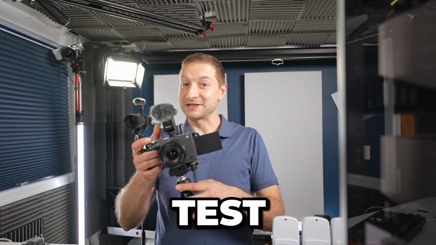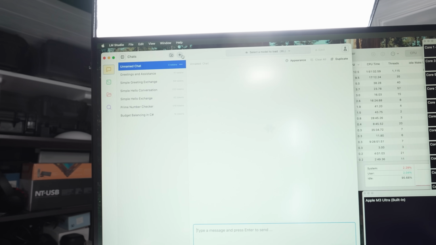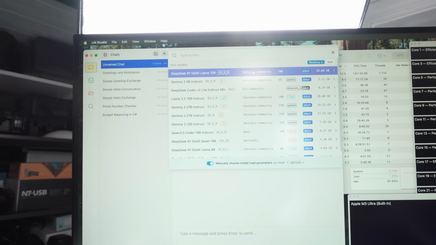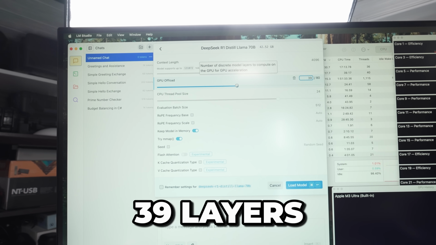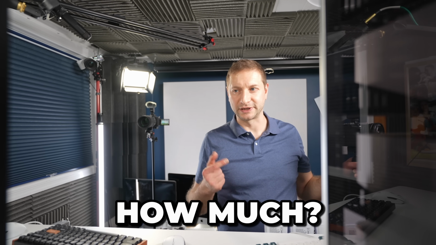Anyway, I wanted to test one more thing. What if we start a new one and load up that 70 billion parameter model on the Mac, but do only 39 layers on the GPU, just like the PC? Let's see what would happen. Load that model. That means the rest of that should be on the CPU and should also slow down. But is it gonna slow down? And by how much? That is something I don't know.